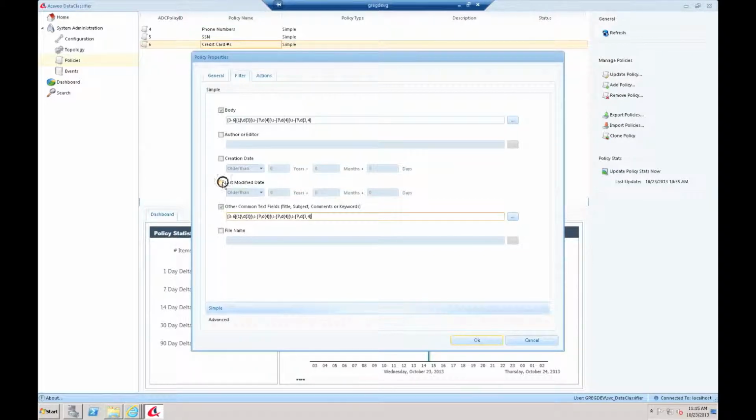Okay, and I can look for things with certain last modified dates, so I can say, when it is younger than a year. So anything that has to have credit card number somewhere in it and has to have been modified in the last year.